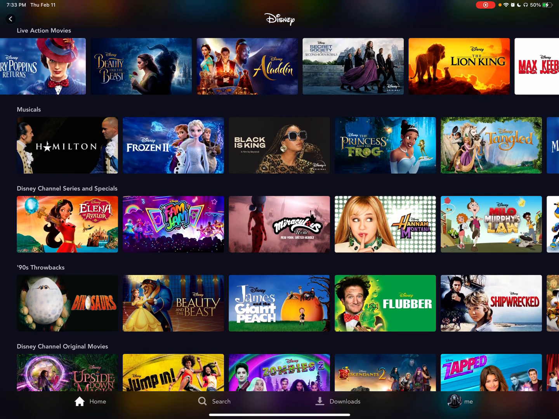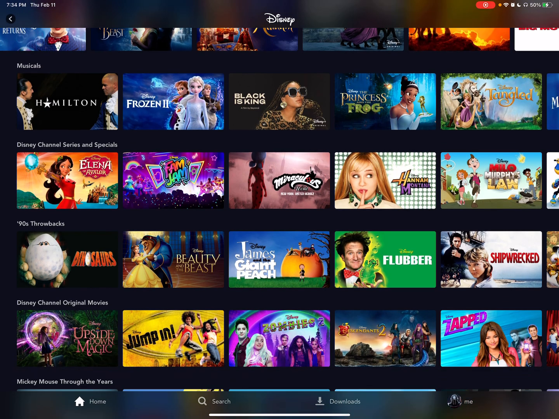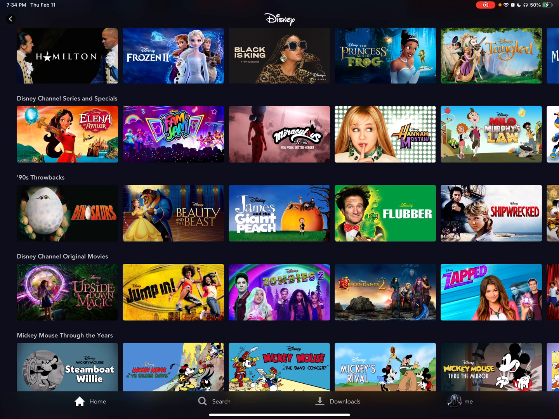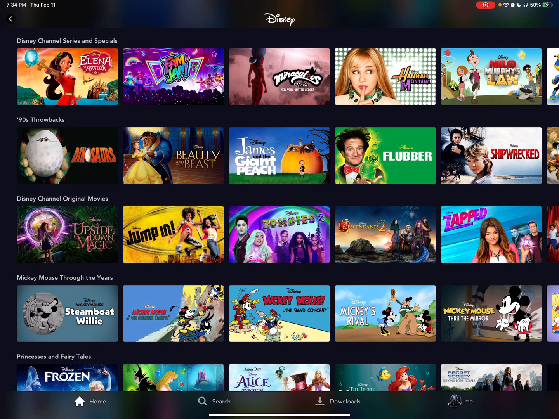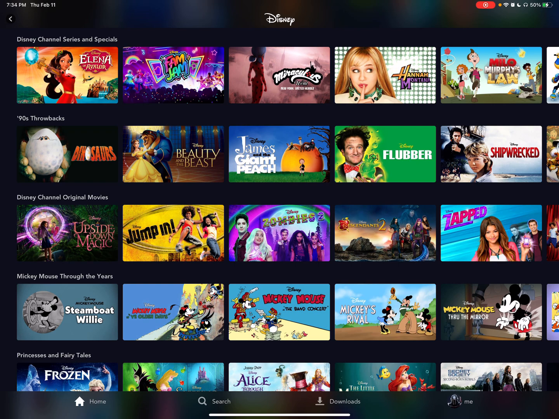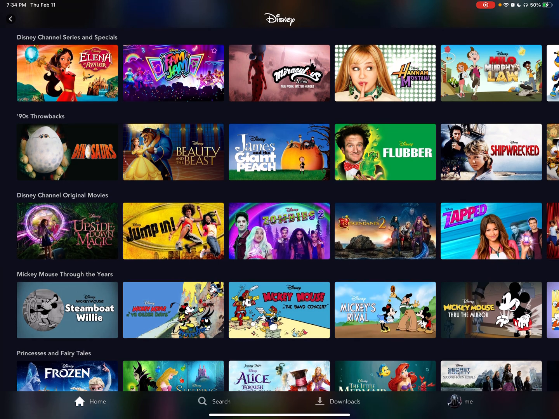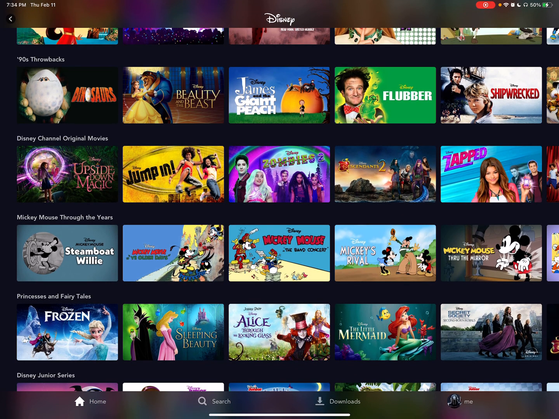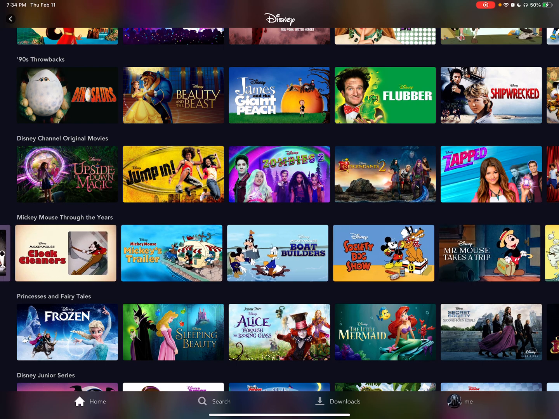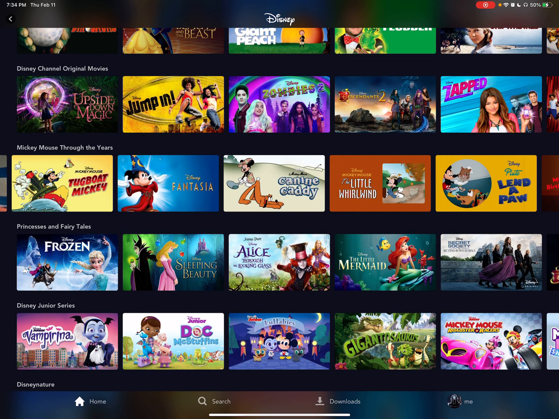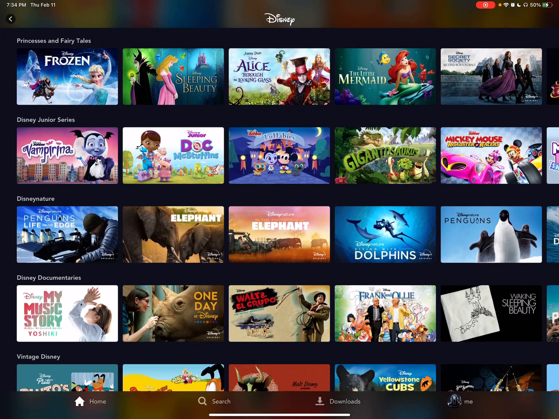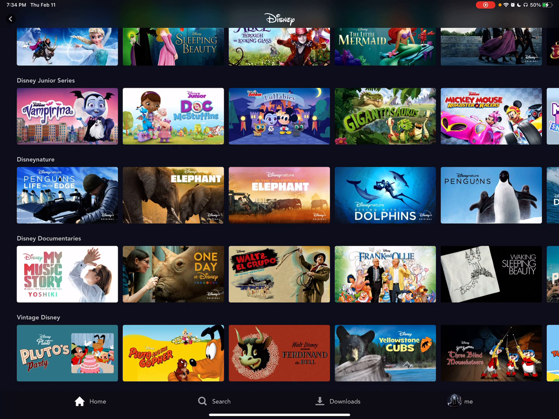We can see some Disney Channel series and specials. Maybe if you grew up in the early 2000s, you'd notice many of these. Some 90s throwbacks. James and the Giant Peach, Dinosaurs, Beauty and the Beast. You can see Disney Channel original movies, which seem pretty new, like Descendants, Zombies, Upside Down Magic. We can see Mickey Mouse through the years. So in a lot of these Disney Plus sections, you'll see throughout the years in chronological order of when these movies were being made. We can see princesses and fairy tales and all of your favorite parts of Disney.